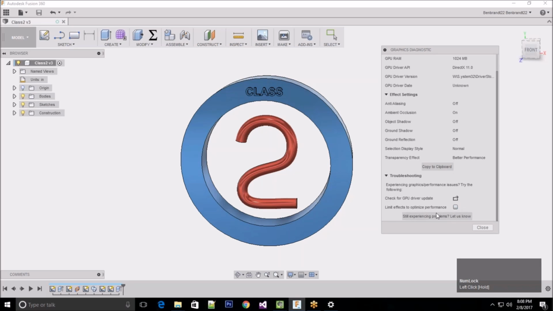And there's a little checkbox at the bottom that says limit these effects to optimize performance. So if things are running slow, you could probably check that box and Fusion will turn off some of the more intense processes that it uses, and hopefully things will run a bit quicker for you. So that is there in the Help menu as the graphics diagnostic.